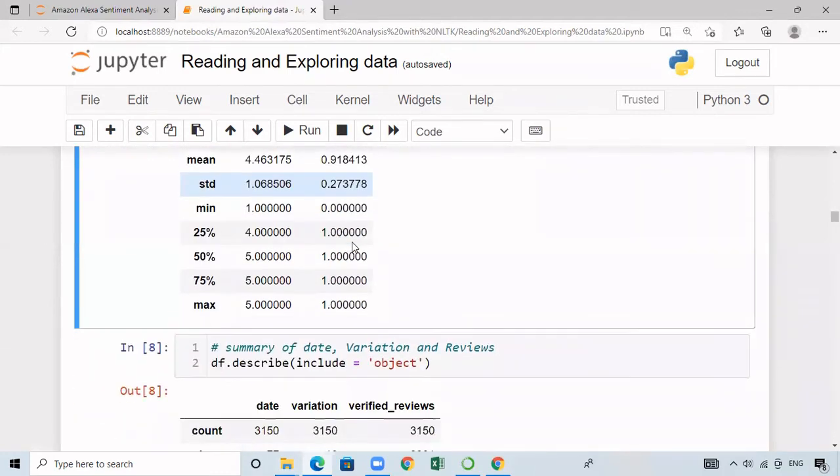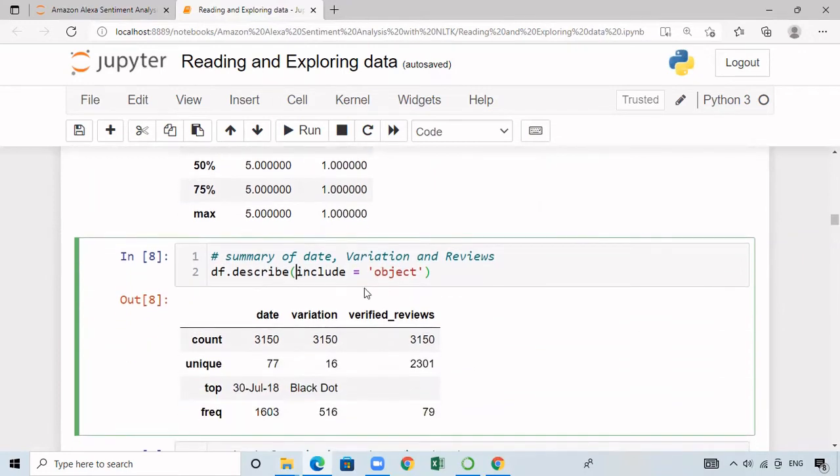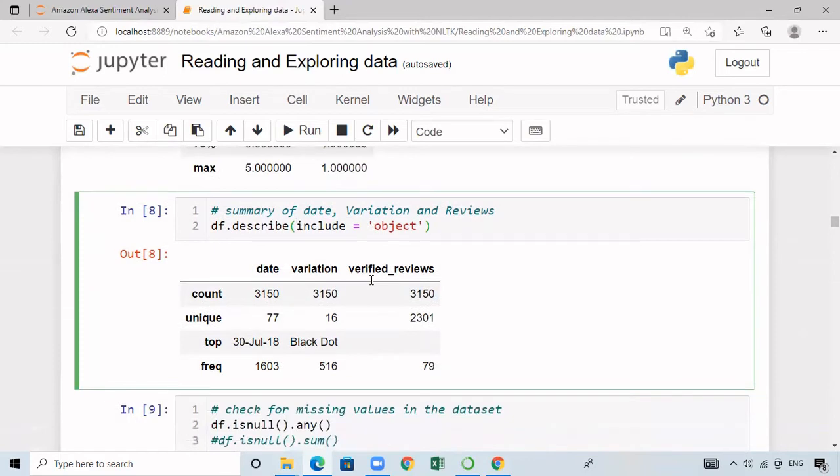And here we are getting information only for the fields with the numeric data type. For the fields with the object data type, you can get the summary with the help of the describe function, where you have to write include is equal to object. When you do that, it is going to give information for the columns with data type as object. So we have the object data type for date, variation, and then verified reviews column. So for them, we are getting the summary.